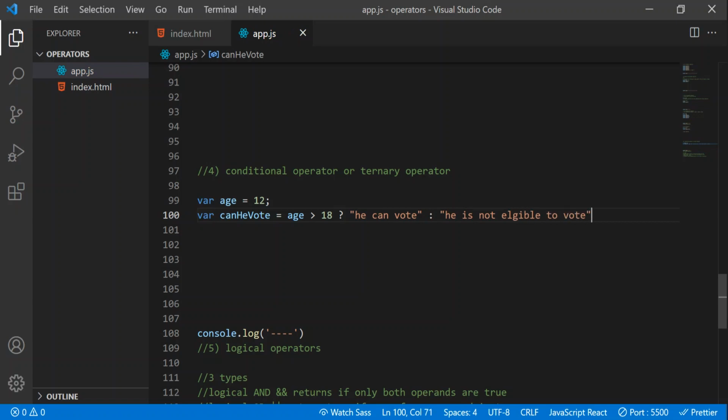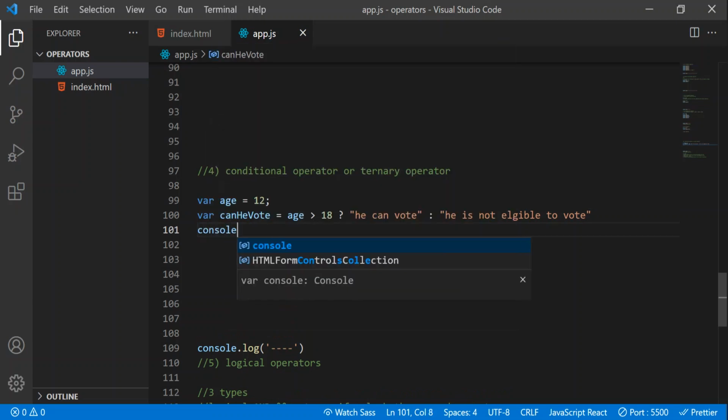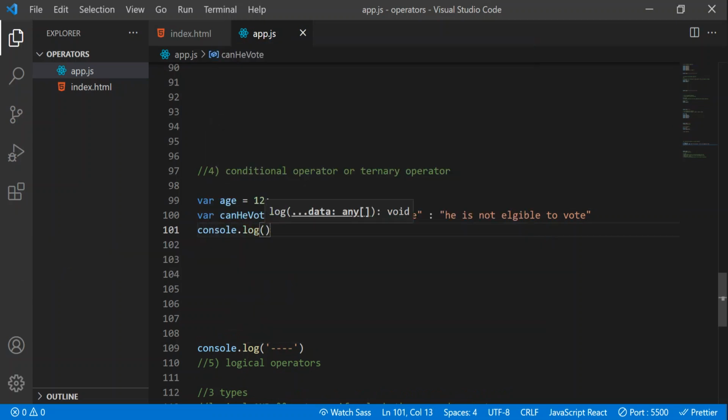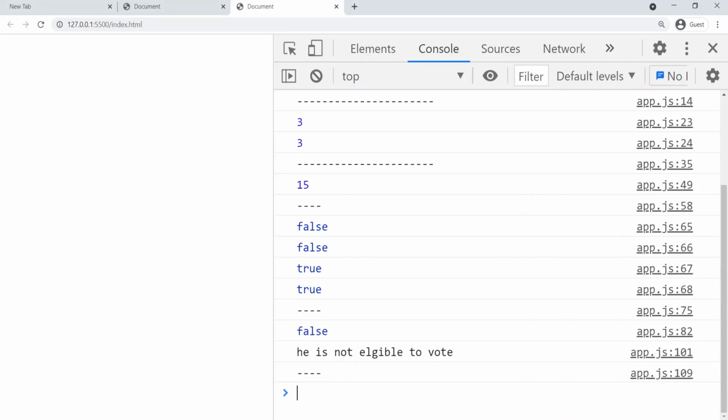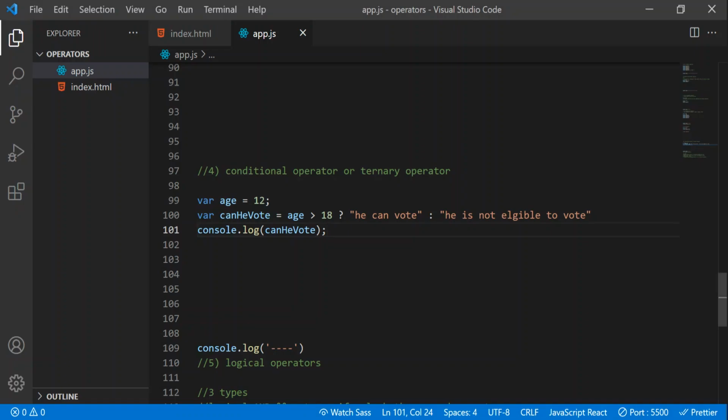Okay, now let's close this and log that variable canVote. Let's see what output we are going to get. Here, as you can see, we got "he is not eligible to vote". Why? Because the syntax works like this: first it will check this condition. If the condition is true, then the first thing is going to be shown as output. If the condition is false, then the second one is going to be shown. So this is what the ternary operator is about.